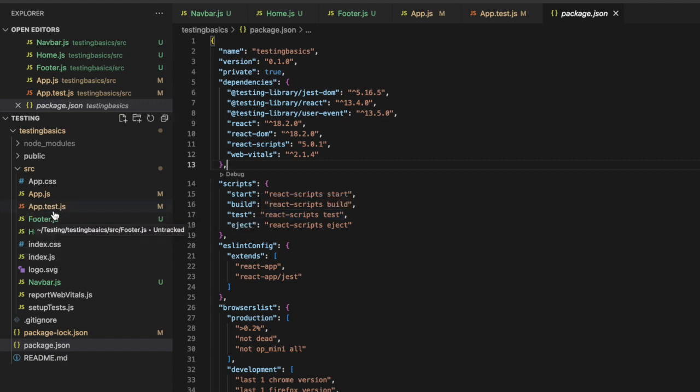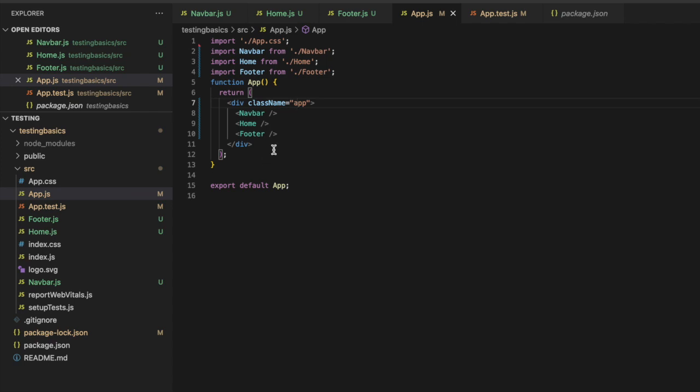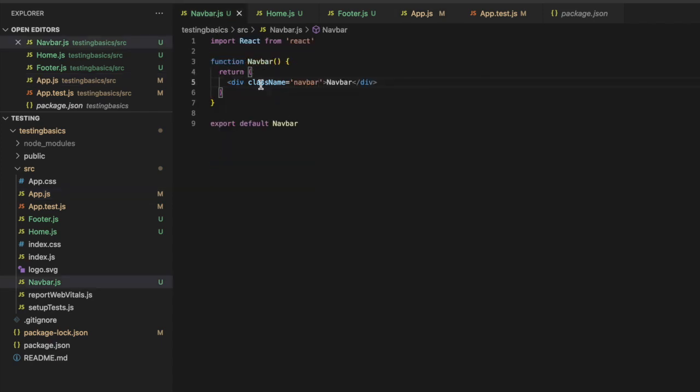If you used Create React App, all of that stuff will already be done for you, and you will have a skeleton app.test.js already here in your source directory for you. Looking at our app.js, you will see I've gutted this out, and all that is in here are 3 components inside of a div. The 3 components are navbar, home, and footer, and these are super basic. Just a div with a class name and the text that also corresponds to the component, and that's the same for home and for footer.